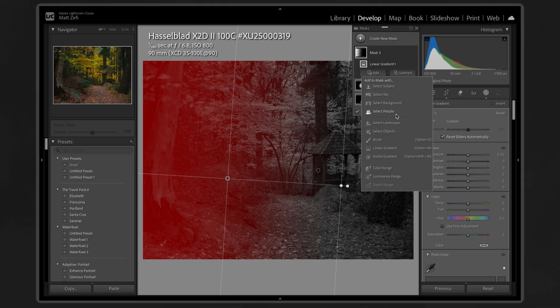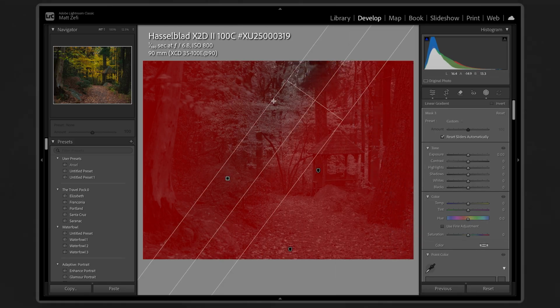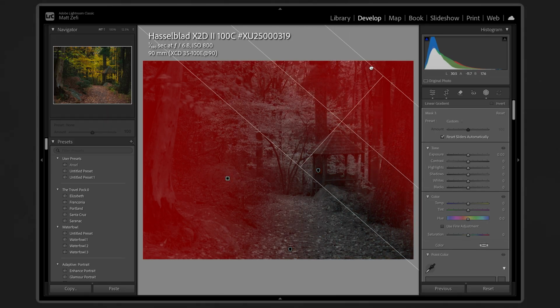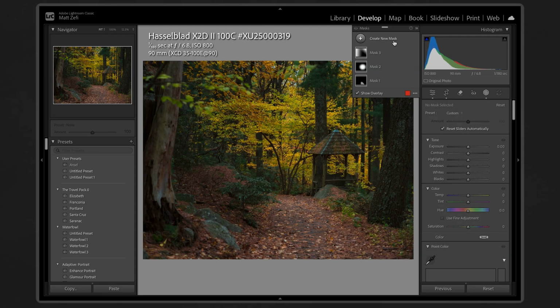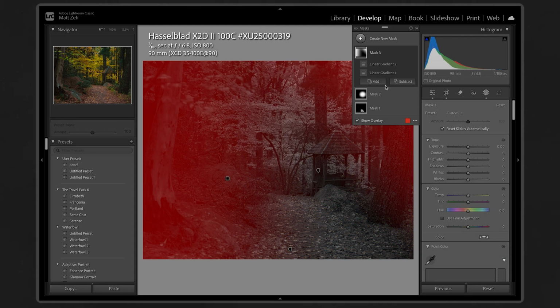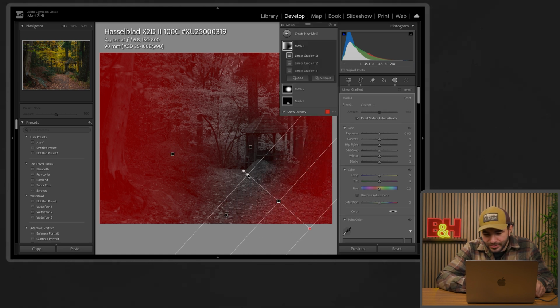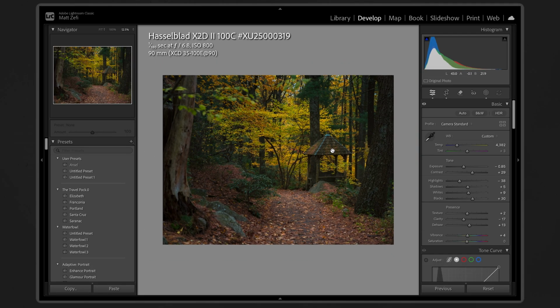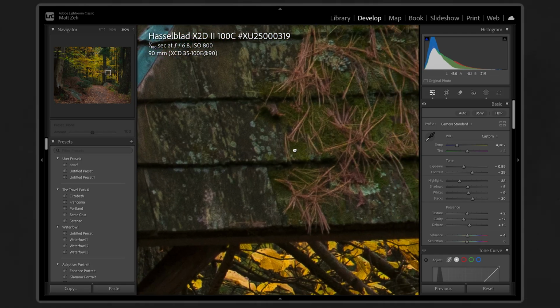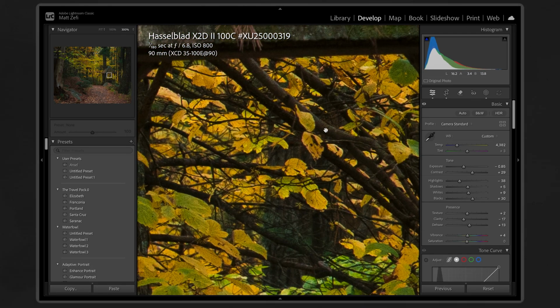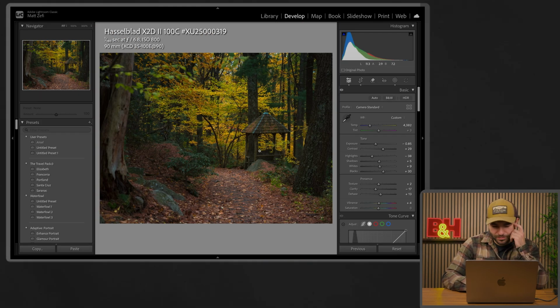I'm gonna add a little... and it's almost like adding a little vignette, but it feels a little bit more intentional. That's about it. Look at the detail there. That's awesome.